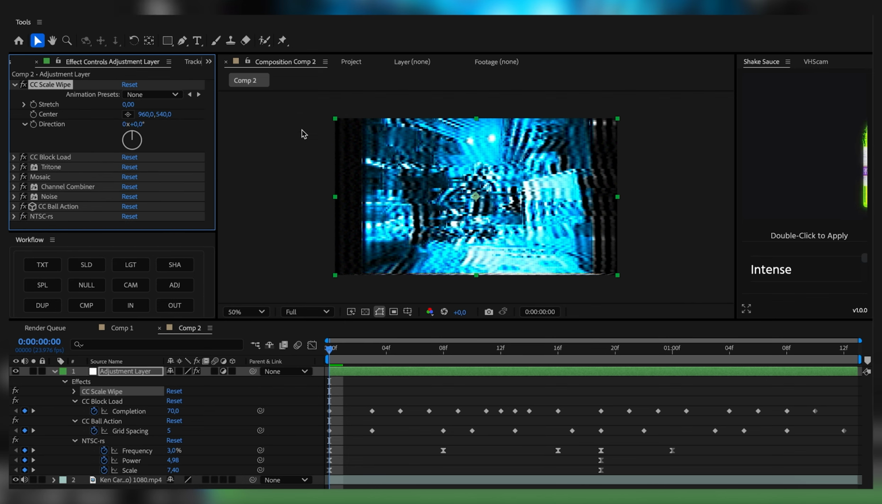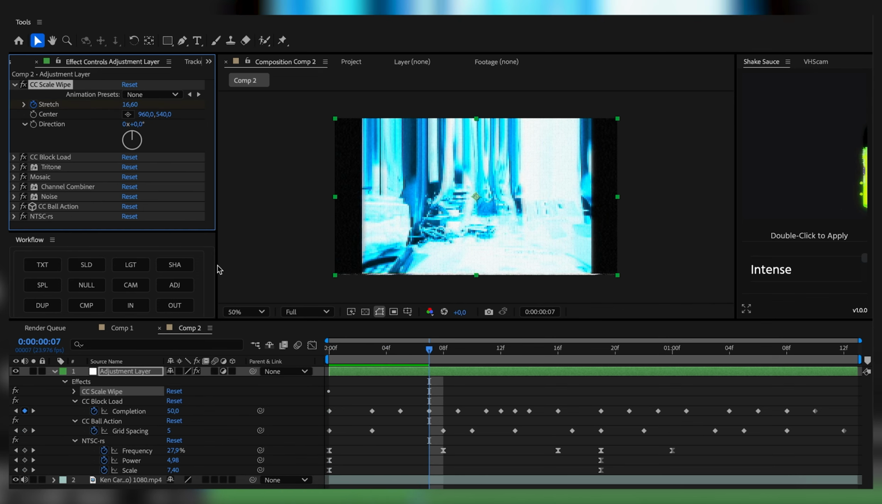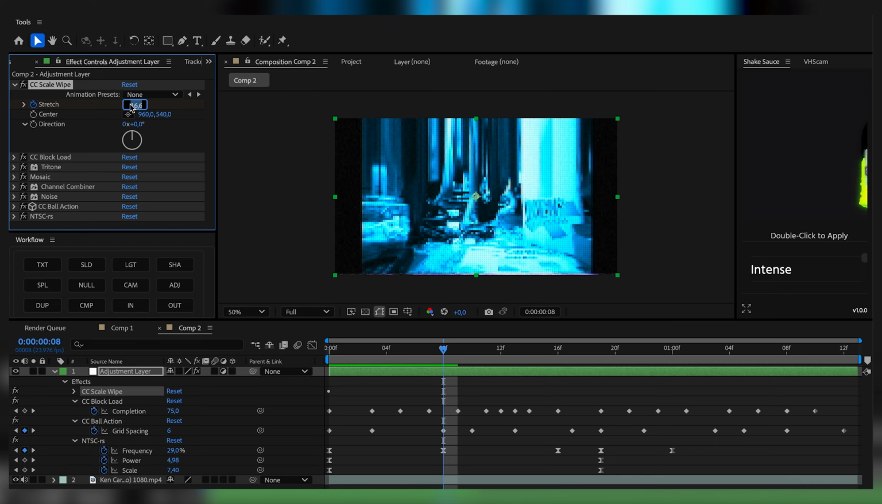And I'm going to come right here to the beginning at the 0 keyframe, and I'm going to make the stretch something like, yeah, something like this. This looks good. I'm going to keyframe that. I'm going to go all the way up to like the 8th frame, and I'm going to bring that back down to 0.